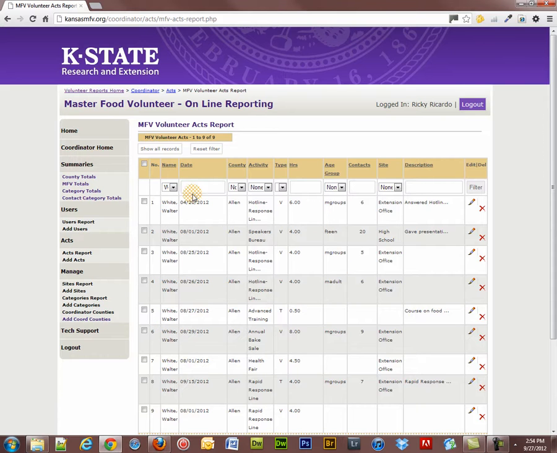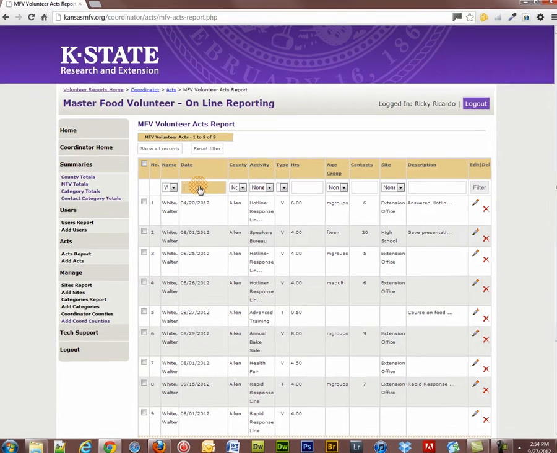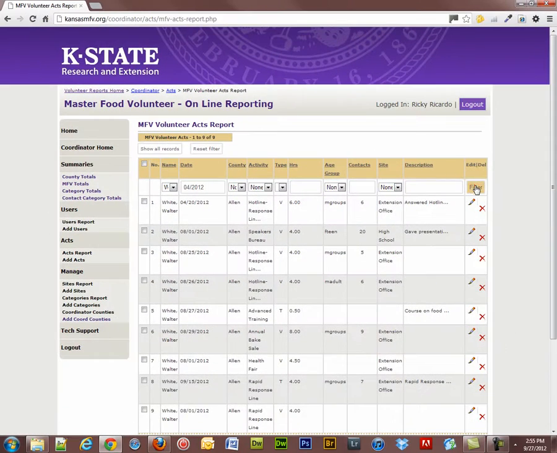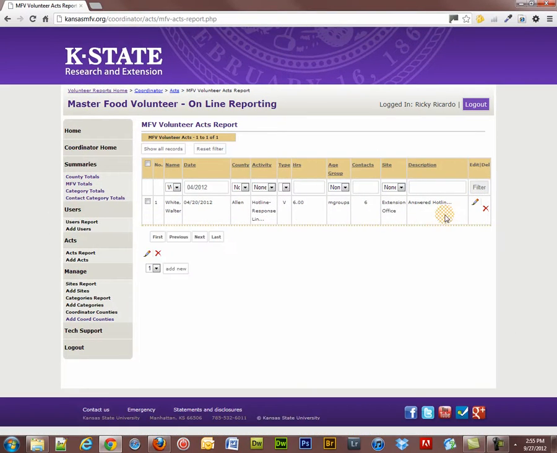We have filtering capabilities by year or date. Actually, we can narrow down to a specific day or month or year. For example, if we wanted to just look at April of 2012, we would put in 04/2012 and then click the filter button. That would give us all the reports for April of 2012.